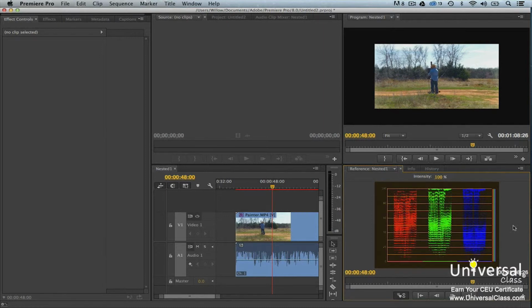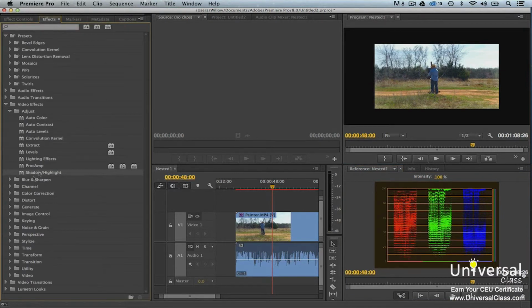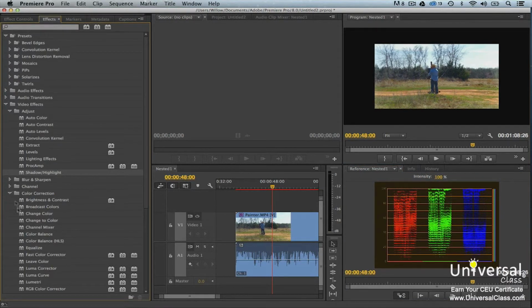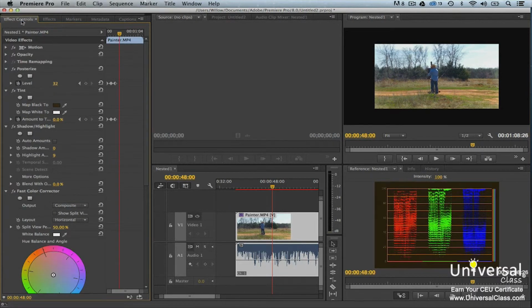To use the Fast Color Corrector, go to the Effects panel. Drag the Fast Color Corrector effect onto your clip. You want to make sure that if you've used another effect for color and brightness, that the Fast Color Corrector appears below these effects in the Effect Controls panel. You can configure the Fast Color Corrector effect in the Effect Controls panel.